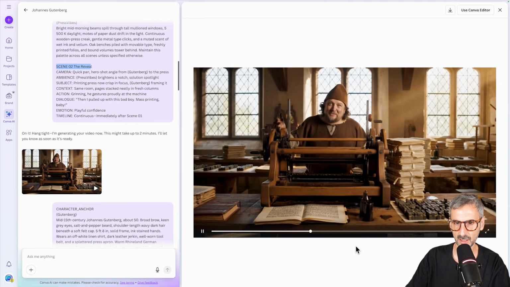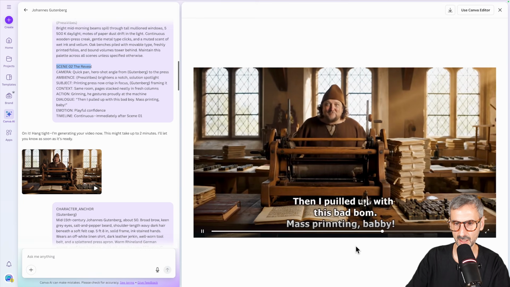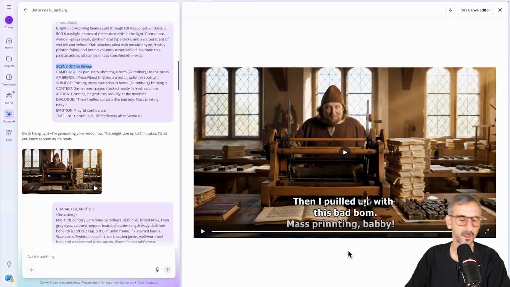Then I pulled up with this bad boy. Mass printing, baby.